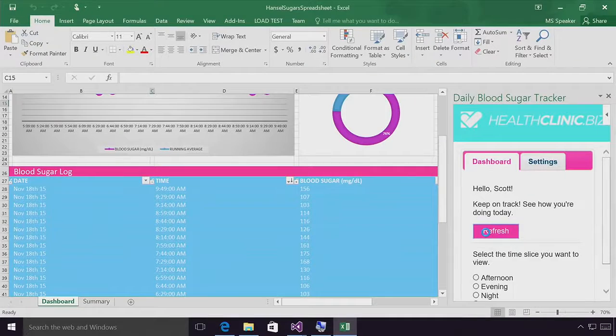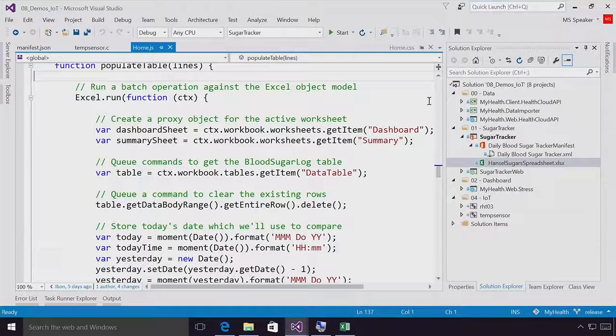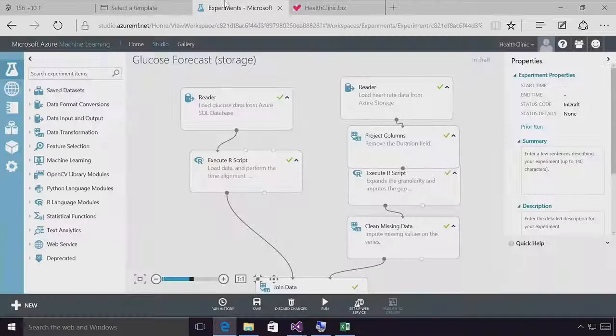So I'm going to switch back over to this system here, and I'm going to jump into this. This is a machine learning algorithm that I've put together, an experiment, if you will, to pull in data from the heart rate on the right there from Azure Storage and the glucose data, and I'm going to come up with a stress index. I'm inventing a number. It's the Hanselman stress index.